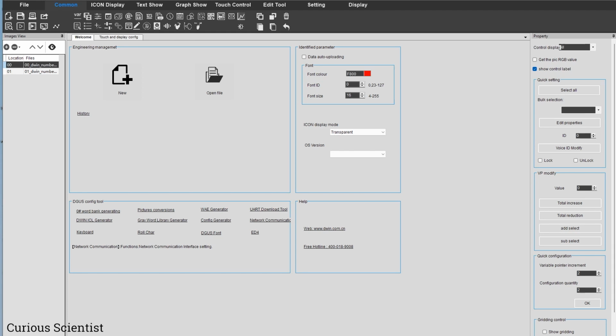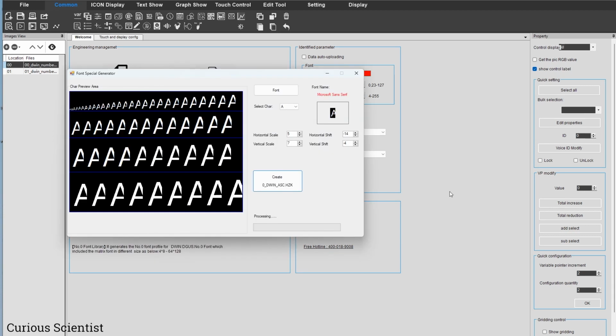So now we are looking at the main display of the DWIN editor, and we can start with the configuration here. I have explained how to configure the display, so I go a speed run here only to get through the basics. First you have to open the word bank generating link, which can be found at the DGUS config tool part. And now it is open.